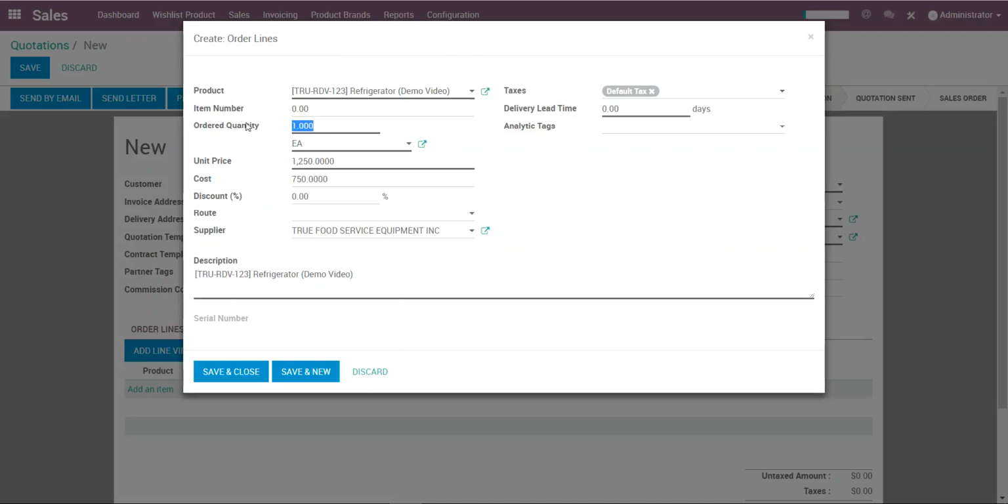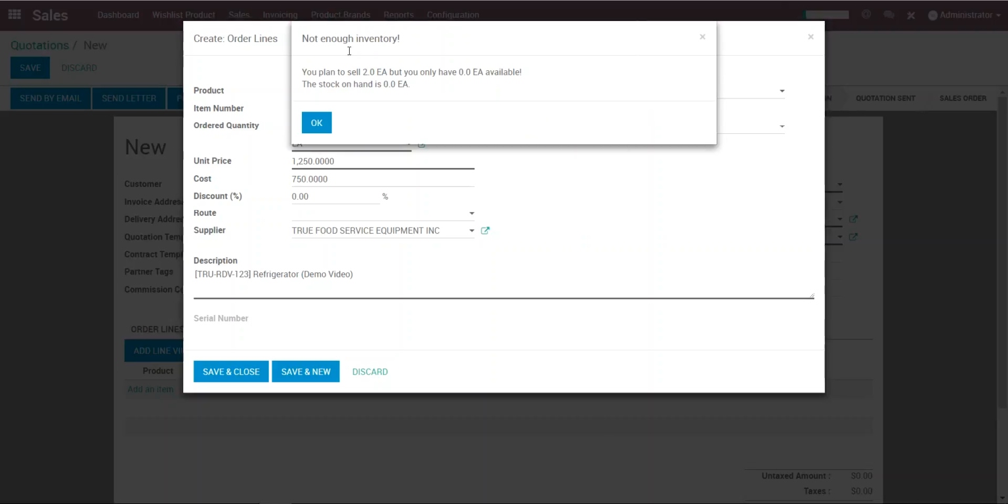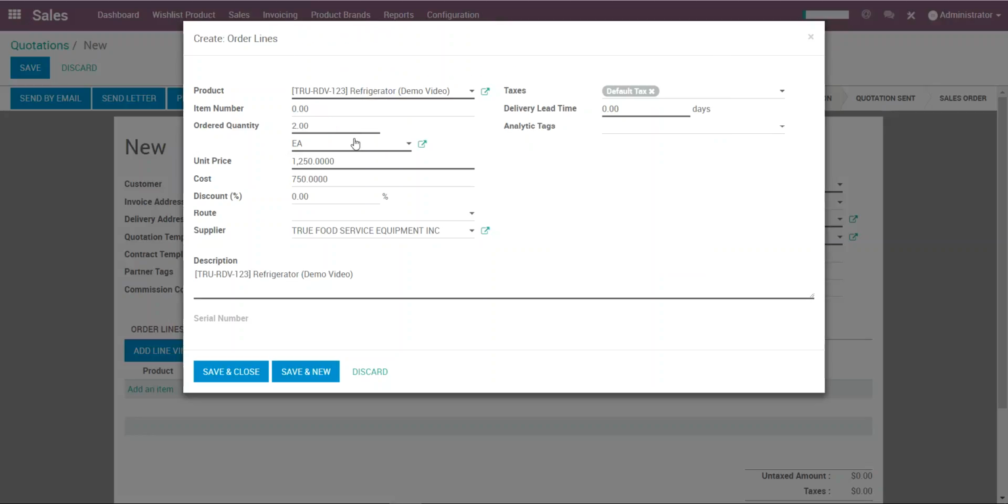You may change your order quantity if you'd like. Let's change this to 2. You can change your unit of measure, if applicable. We'll leave it at each. And it may let you know, again, that you do not have enough inventory. Mozi will pull unit price and cost from the product record. You may change these prices, however, if applicable. You can simply hover over and delete the info and type in a different price, or a different cost. You may set a discount here if applicable.